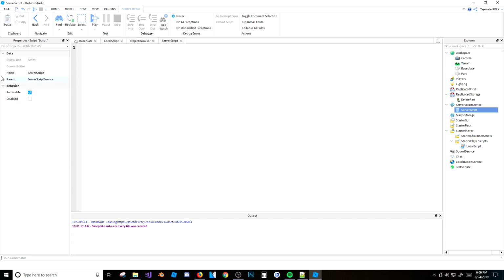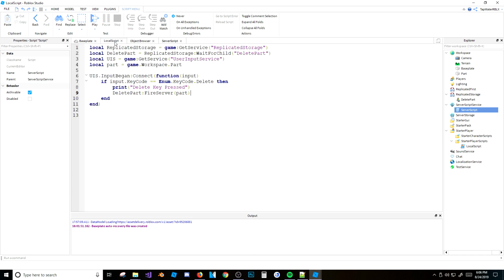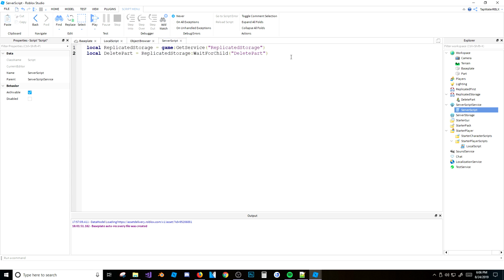Okay. Now, first of all, we need to get our event in this script as well, because we have to define all those variables again. So to make it quick and simple, we'll just copy that over from this script. Okay, there we go. And then we're going to go ahead and actually do it.